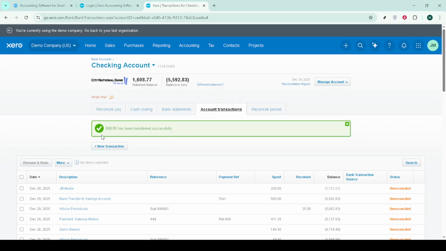Xero will post a matching entry in both accounts, money out of the checking account and money into the credit card or destination account. When your bank feeds bring in the real-world transactions, you'll be able to match them in the Reconcile screen with a single click.